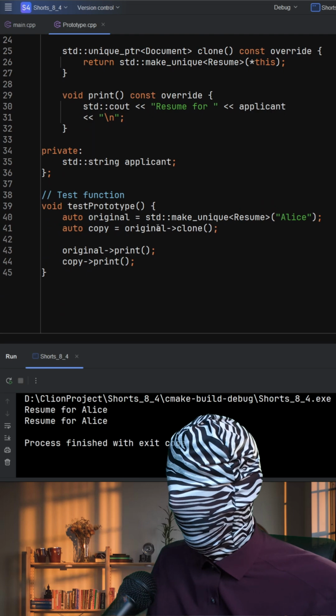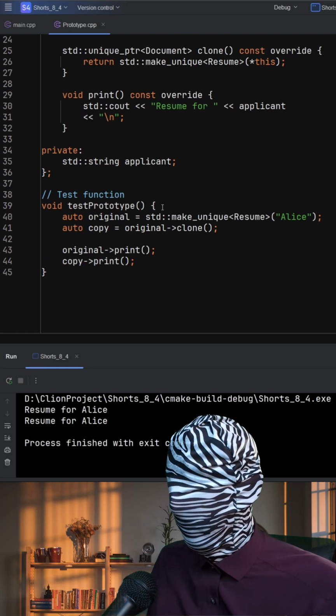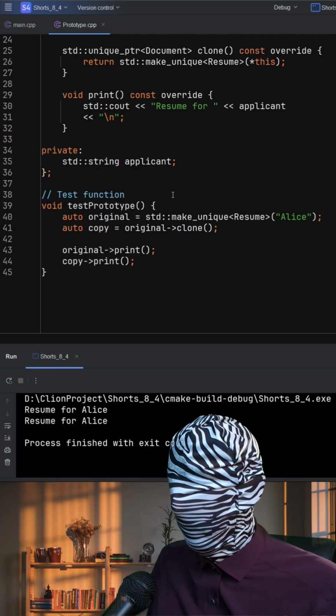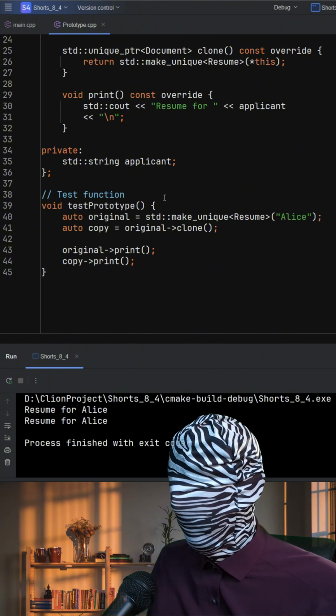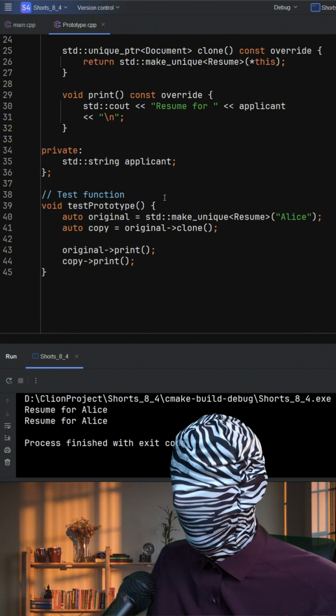In the testPrototype function, we first create an original resume for Alice using makeUnique. Then we call the clone function to produce an exact copy. Both the original and the copy can be used independently.